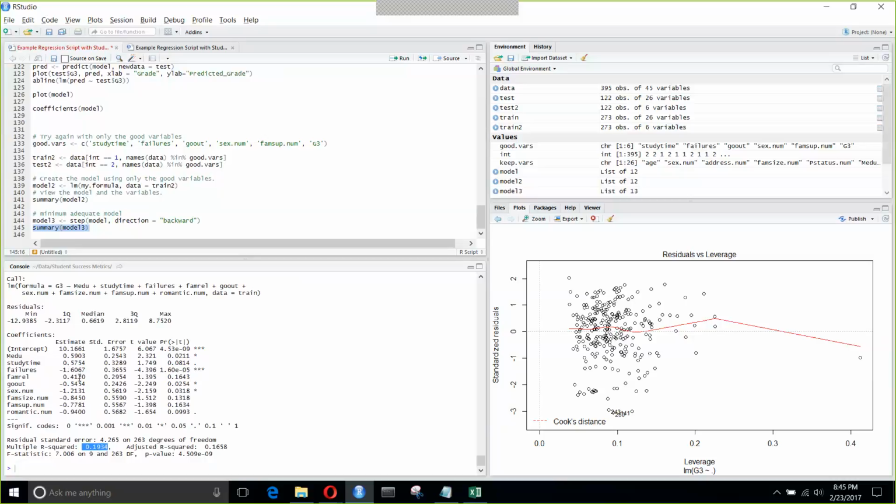Failures has a negative impact. Strong family relations have a good impact. If you go out too much, that has a negative impact. And then so on and so on and so on.